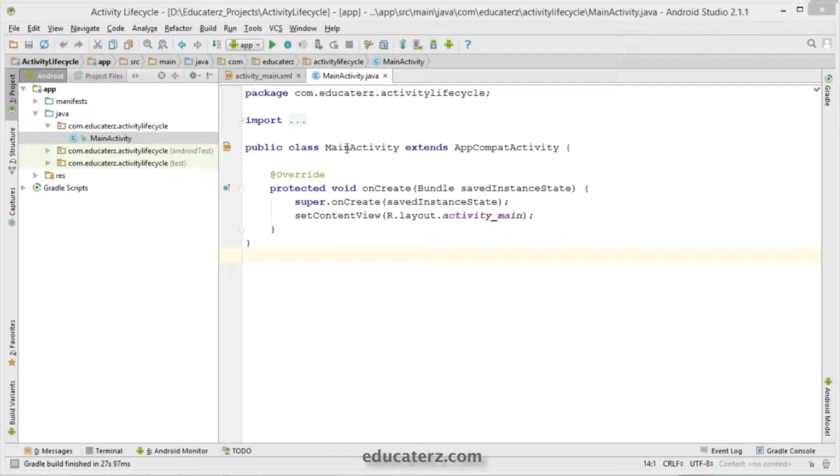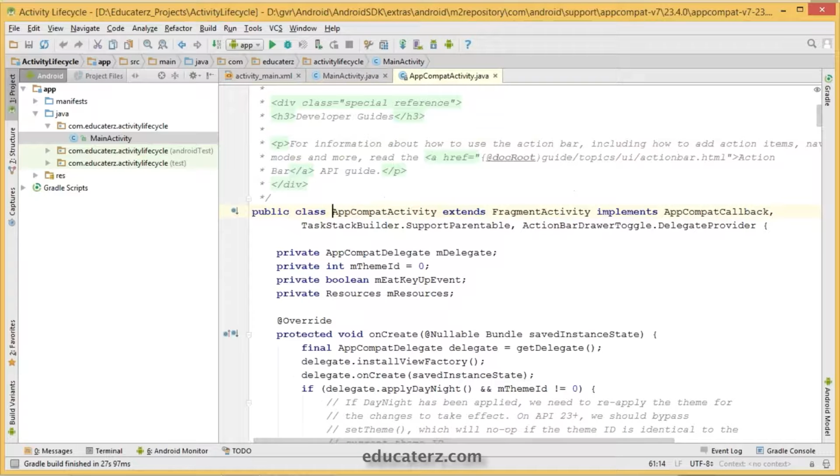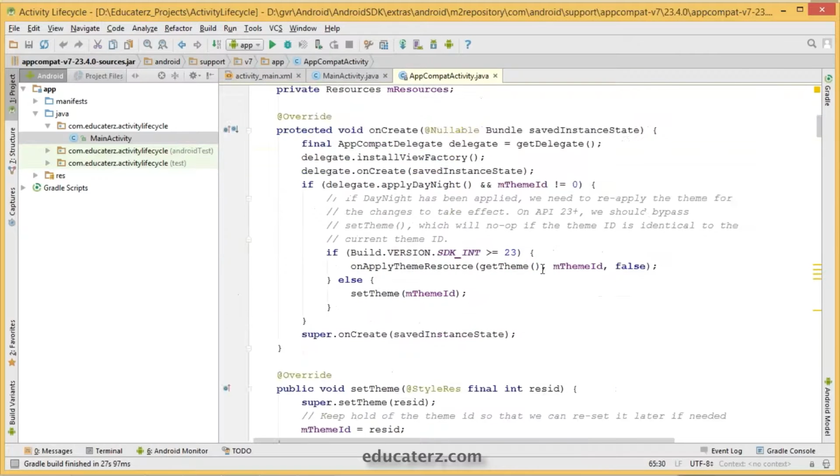So as I told, every activity is a subclass of base class activity. So here if you observe, this is showing that AppCompatActivity. So just to support lower versions also, they are extending AppCompatActivity. If you want to see how it looks, press control, click on this particular activity name. You can see here, so it extends your FragmentActivity. This is how you can see the entire file.